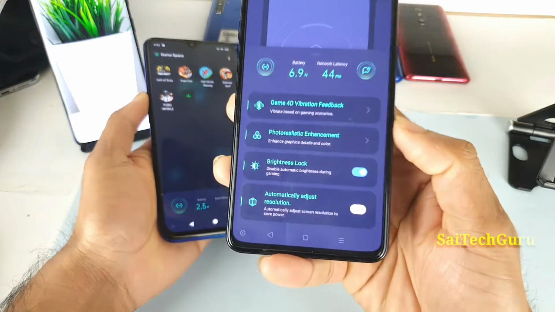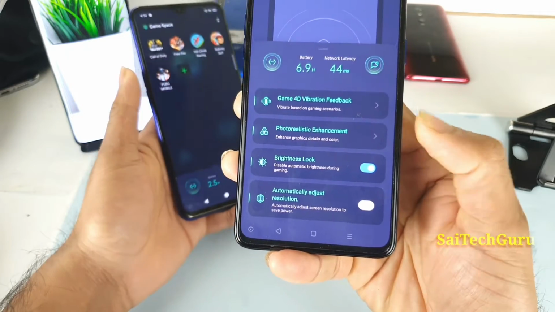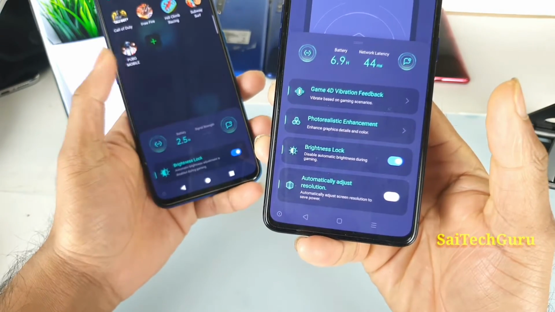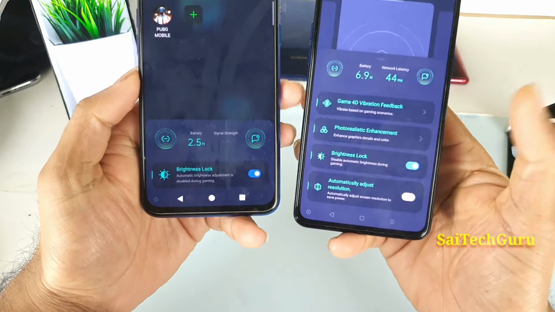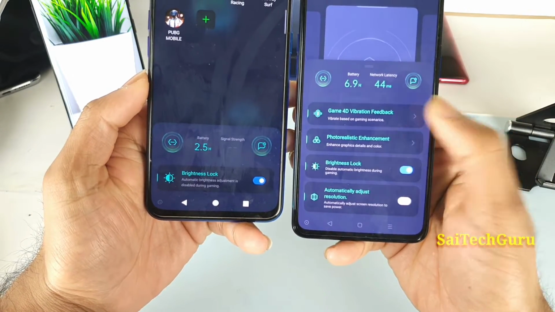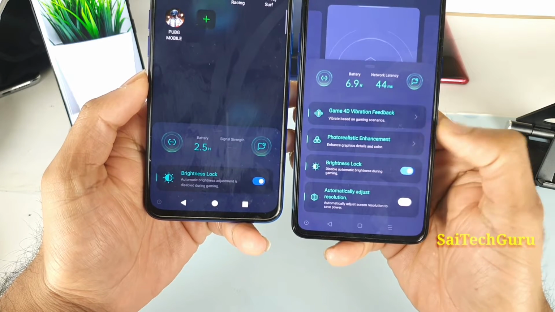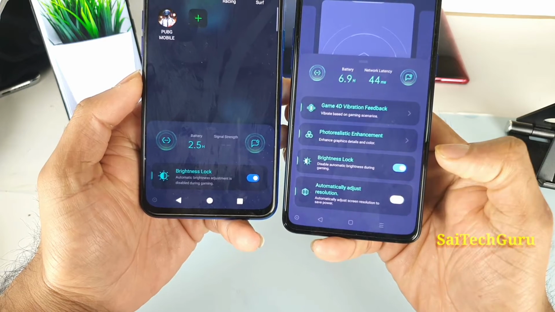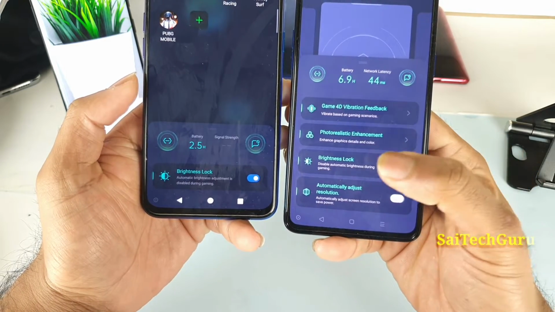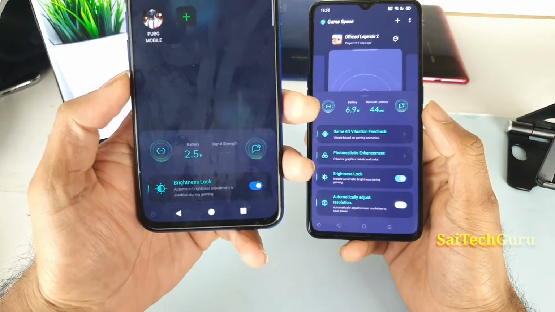Let me open one of the applications, friends, and just by sliding up you get different features here, which are not present in the Realme X2. If you swipe up on the Realme X2, you will get only one option, brightness lock. So you are missing 4D vibration, photorealistic enhancement, and automatically adjust the resolution. These are the features you are missing in the Realme X2 device, friends.